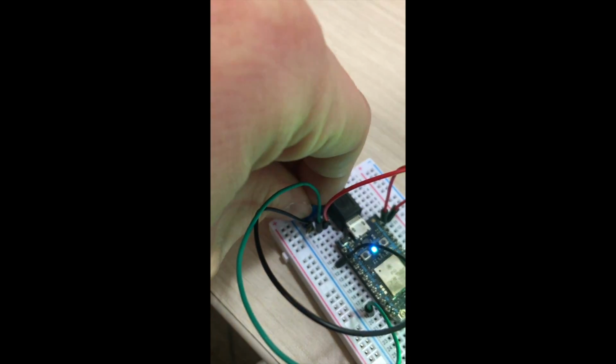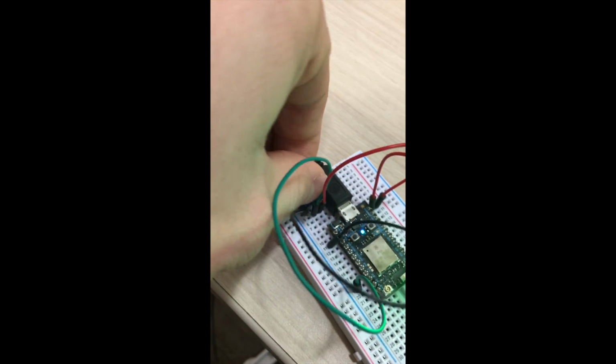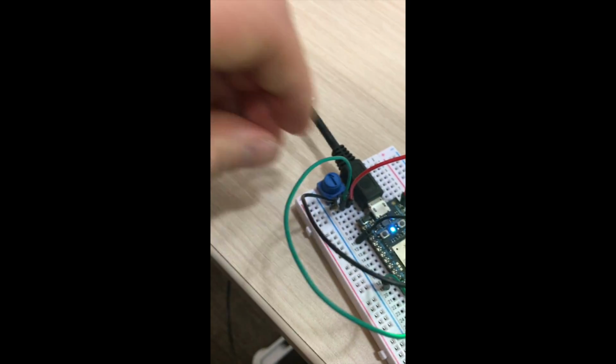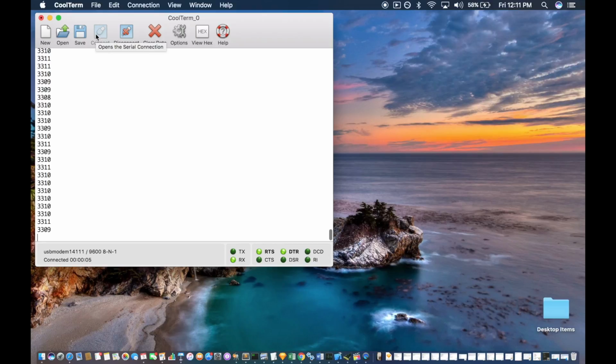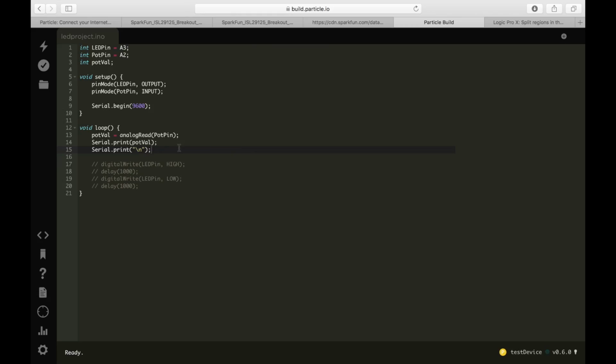Now what you're going to see is that when I start turning this potentiometer, the values on the screen are going to change, and those are the values from the ADC that we're reading in from the analog voltage on that analog pin. So using the ADC, we can convert a continuous wave of a variable voltage to an integer, which we'll be using in the future.